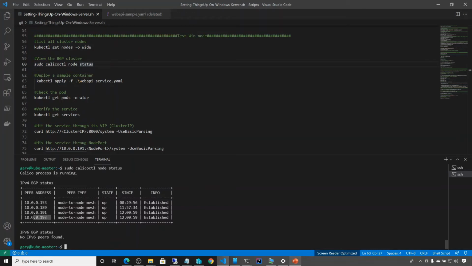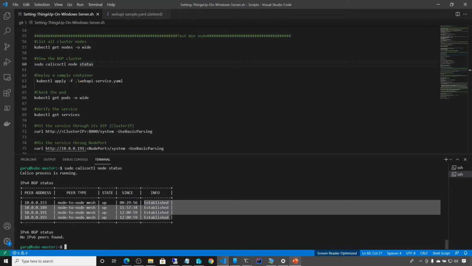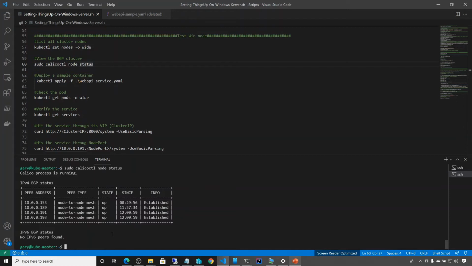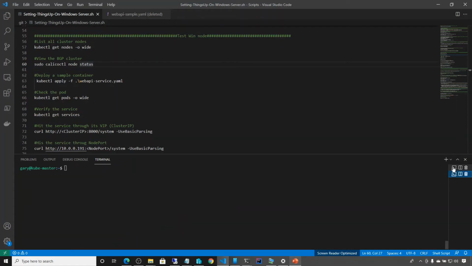These are the IP addresses of both the Windows and Linux nodes, and some information. The important thing is they're all established, which means that our BGP cluster is up and running. And as you can note, it says no IPv6 peers found, because everything we are running right now is internal, so we're just running on IPv4. So let's go ahead, clear that, and then switch back to the Windows node.